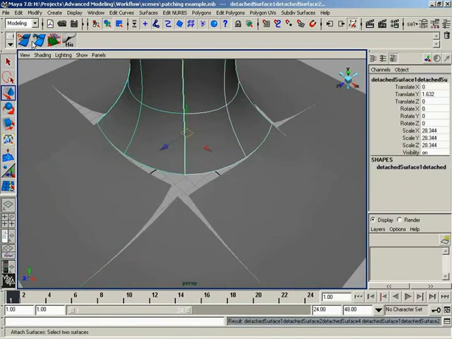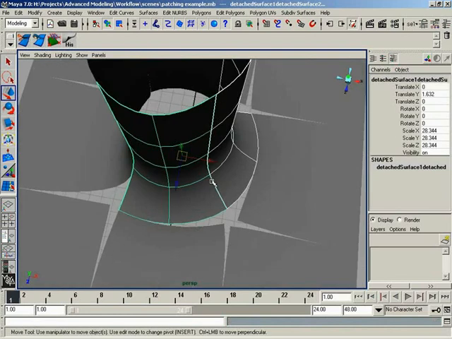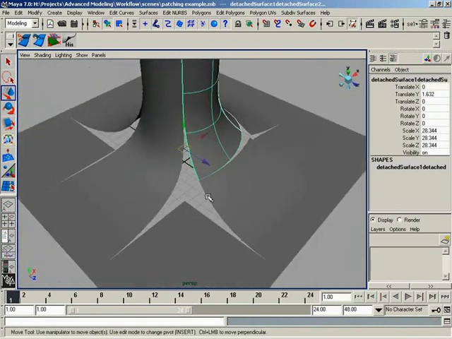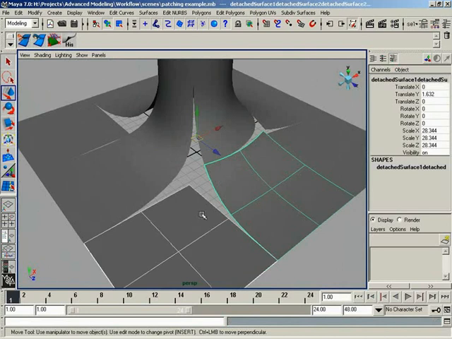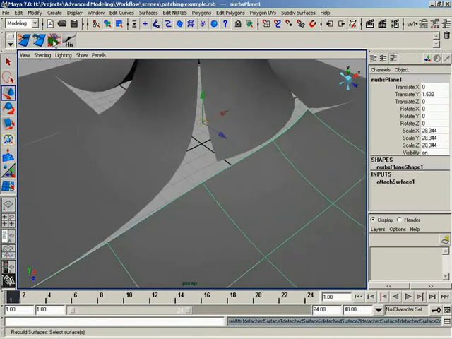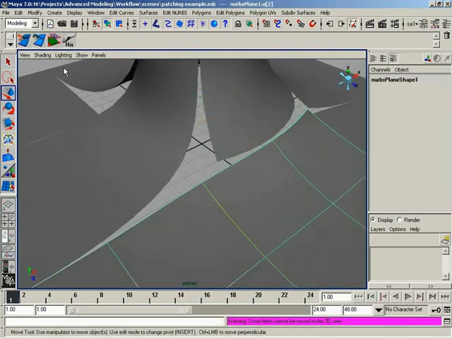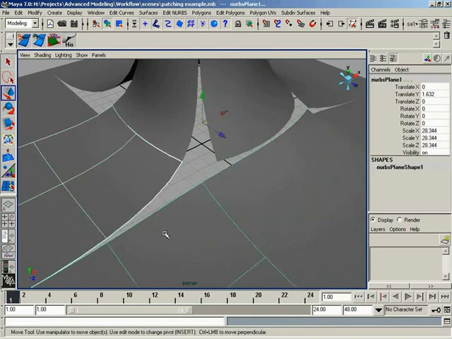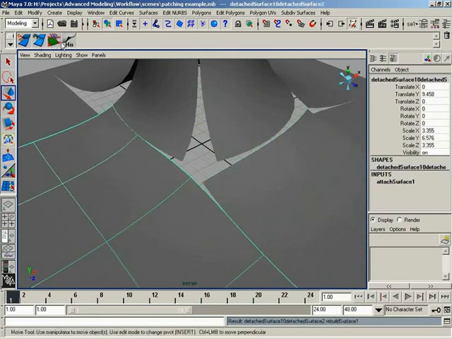And detach, rebuild, delete history. Notice I'm leaving off my last step, which is attaching these pieces up here at the cylinder together. Okay, now back to the next set. And things will probably get a little bit quiet here because I'm just doing pretty much the same stuff over and over again.